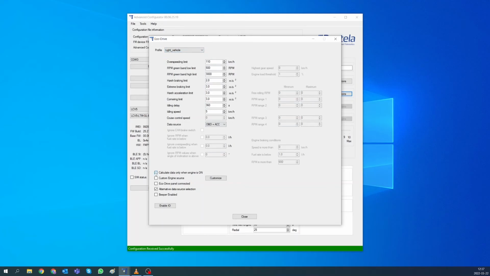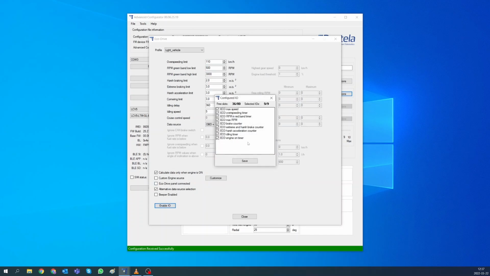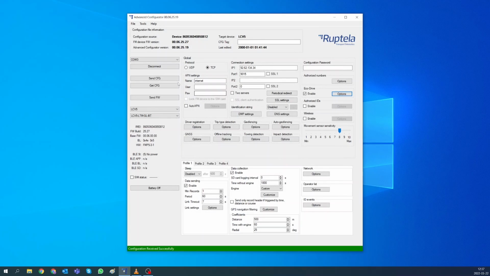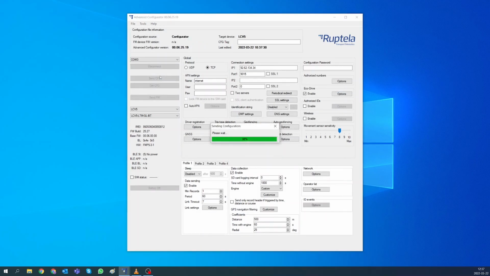Enable the checkbox calculate data only when engine is on, and the alternative data source selection. Press the enable IO button to enable common Eco Drive parameters. Now you are ready to upload the proper configuration to the device and perform installation in the vehicle.